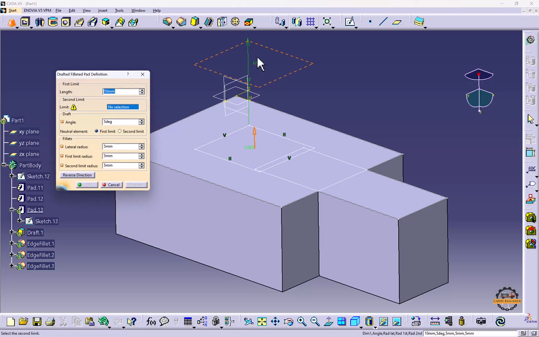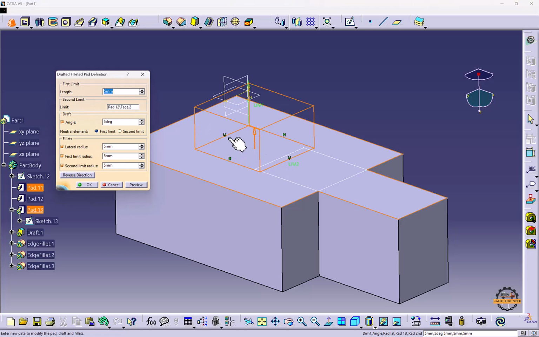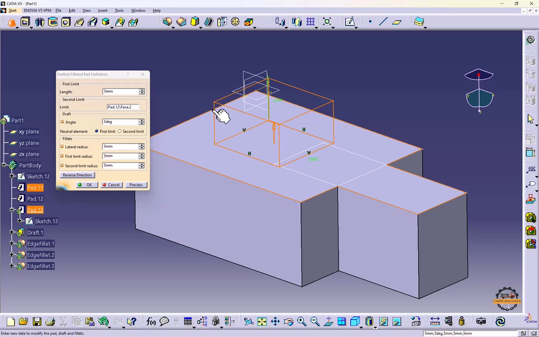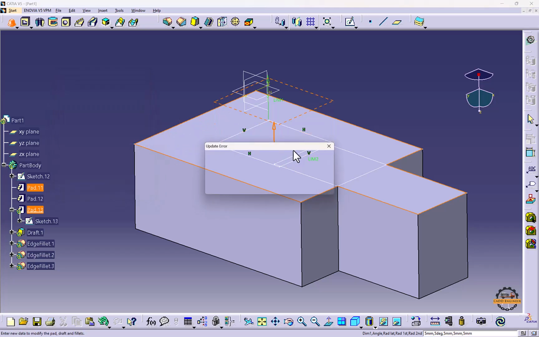So we'll select this and we'll just define that height, and it is asking for the second limit. What is the second limit? This face from where it is starting, that is our second limit. Once the second limit is defined, you can tell what side angle you want to take. So you can see the preview also.